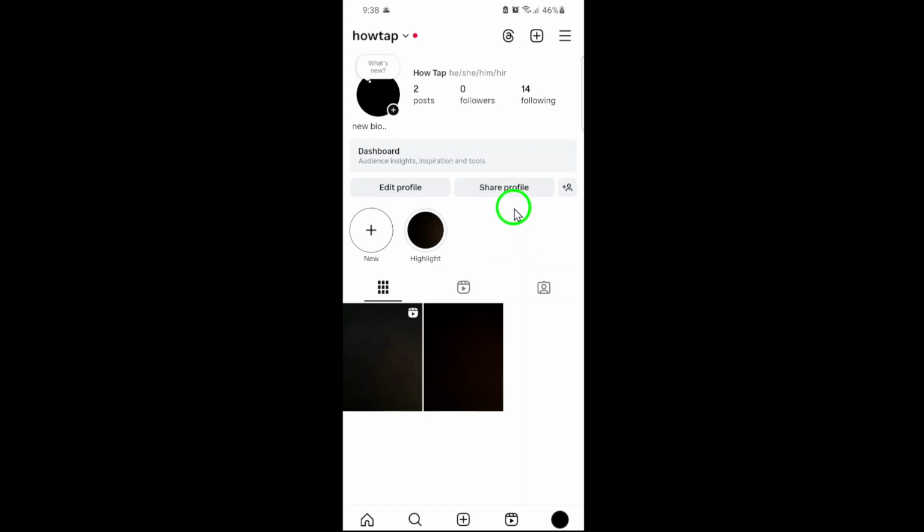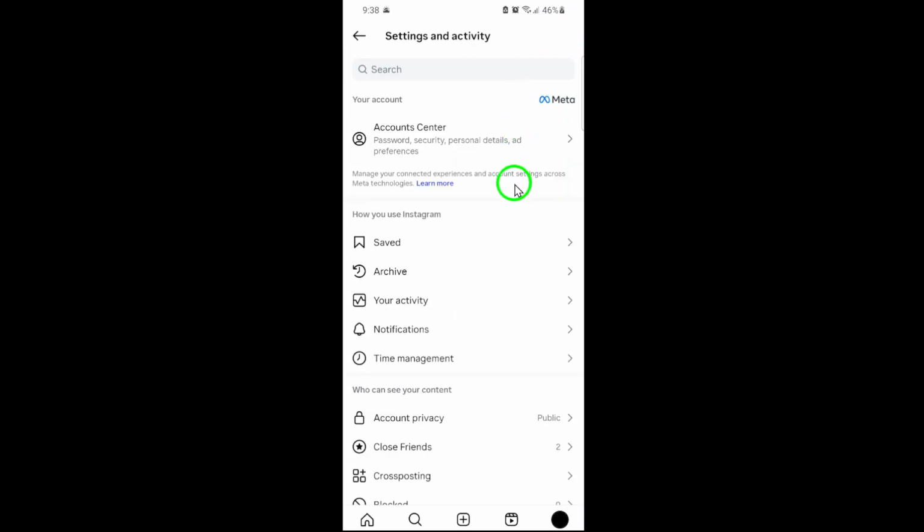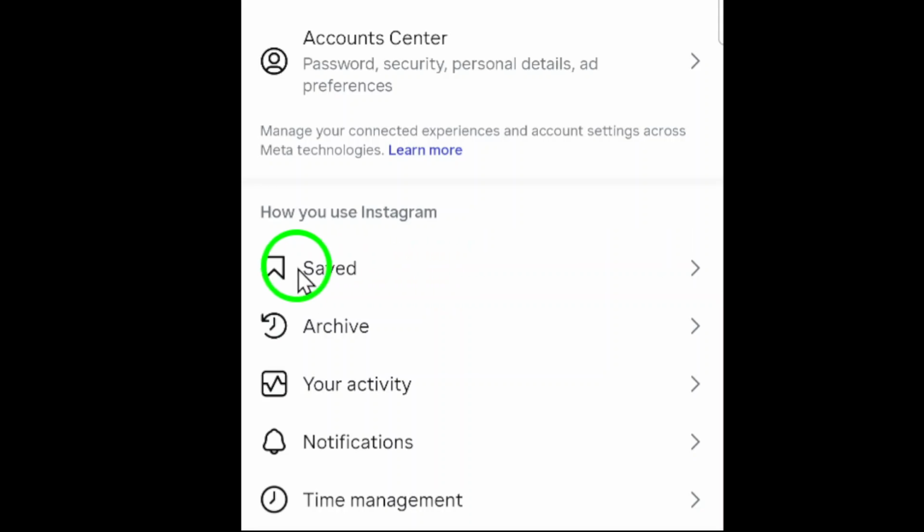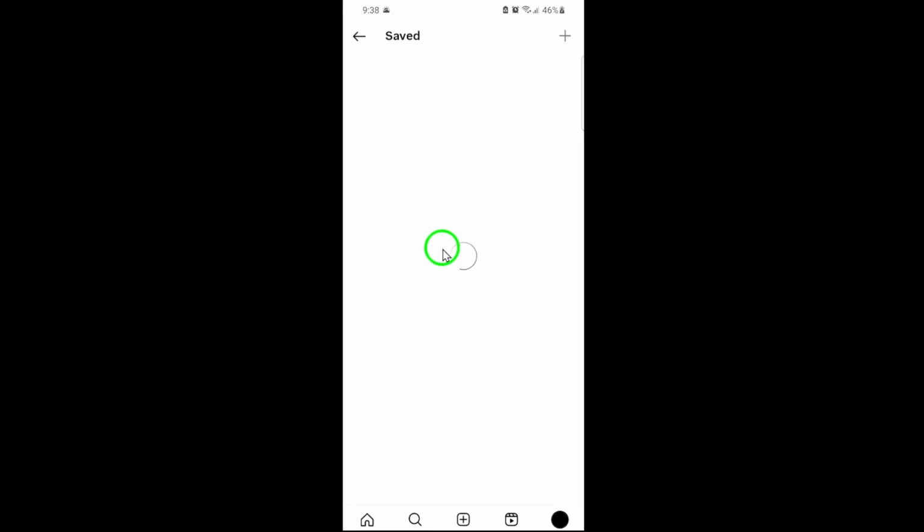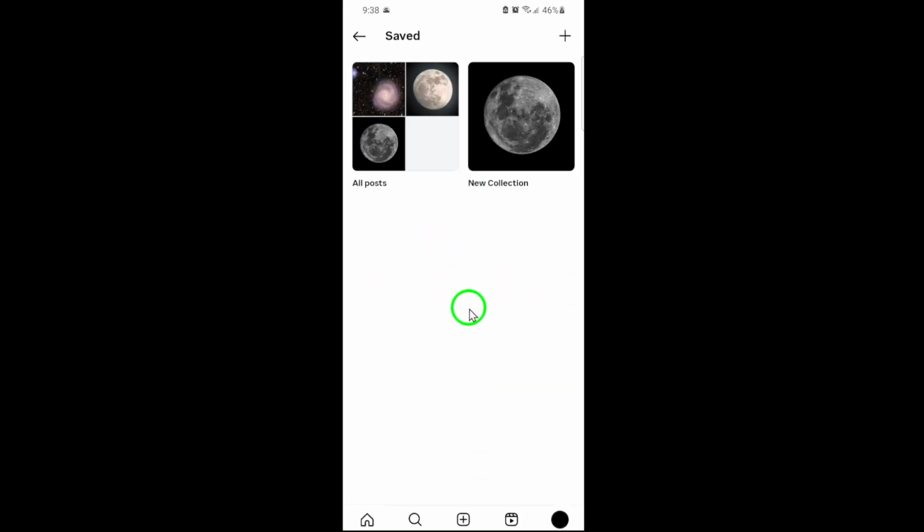Next, in the top right corner, you'll see the three horizontal lines, also known as the menu icon. Tap on that to open up a list of options. From here, find and tap on Saved. This is where all your saved posts are stored, whether they're photos, videos, or reels.